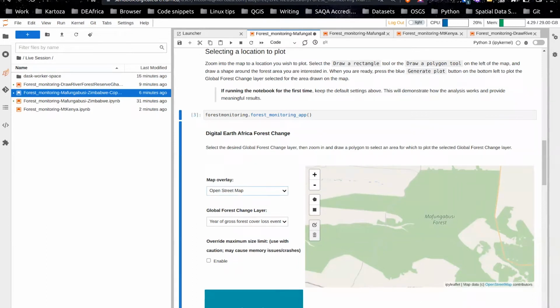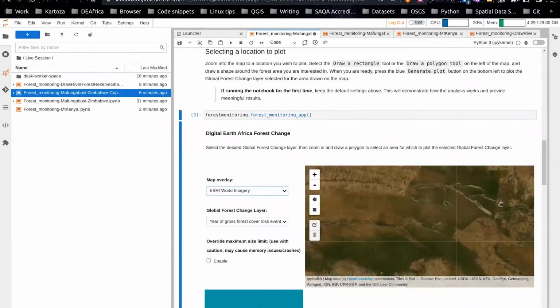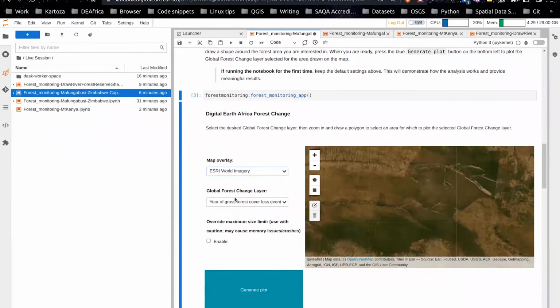You can also change it to the Esri World Imagery. As you can see, immediately the base map changes for our area. You can also choose in this section which layer you wish to plot from the Global Forest Change dataset. So you have the year of gross forest cover loss event, that is the loss year layer. You also have the Global Forest Cover Gain 2012 layer, which is the gain layer.